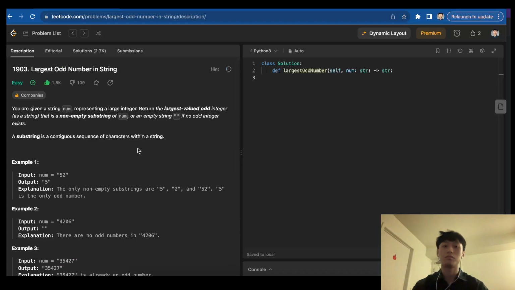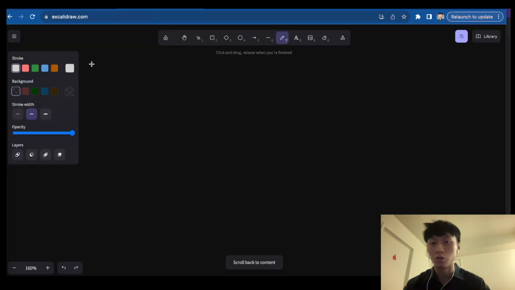So there's two ways to go with this. You can solve it going forward, where you iterate through the whole string, checking one by one, which I'll show you here.